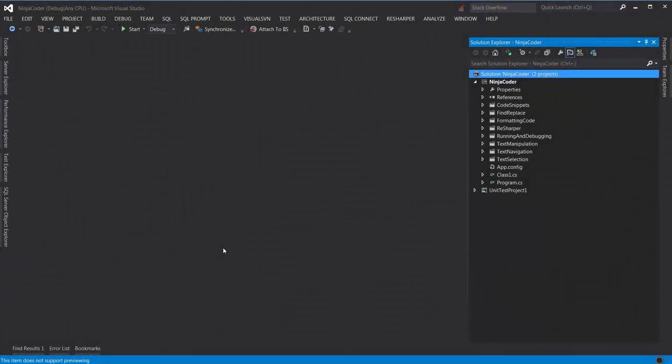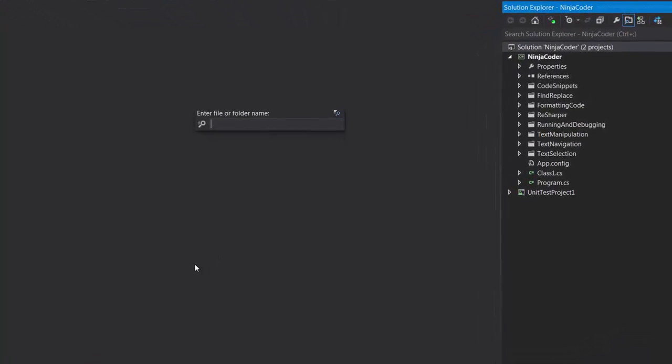Let's say we are looking for a file called person.cs. With ReSharper, you don't need to switch to mouse to find and open a file via Solution Explorer. Simply press Ctrl, Shift, and T. This brings up the Go to File window. Here we can type the name of a file, like person.